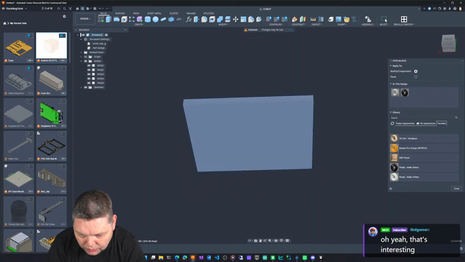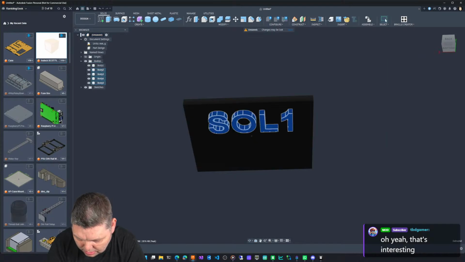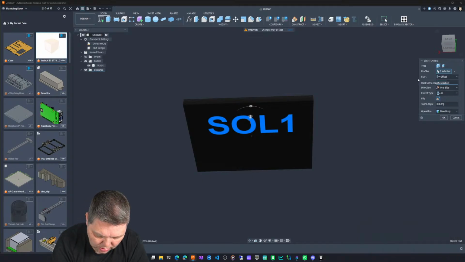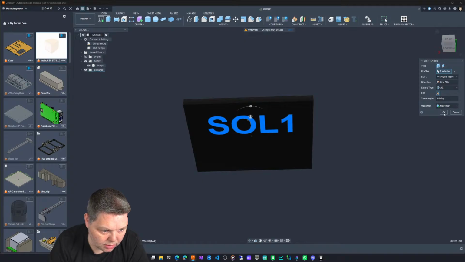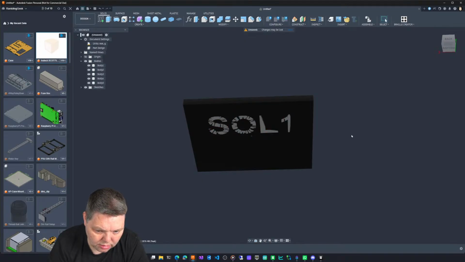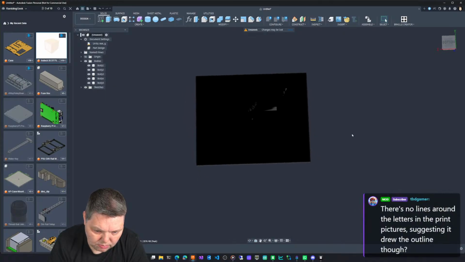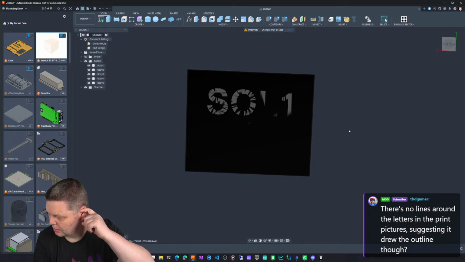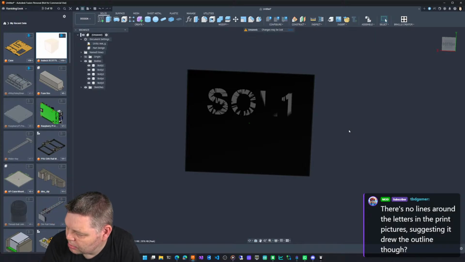So maybe me doing the offset was a bad idea. Close that. Do that. Edit that. Take the offset off completely and do it from profile plane. Maybe? There's no lines around the letters in the print pictures, suggesting it drew the outline though.